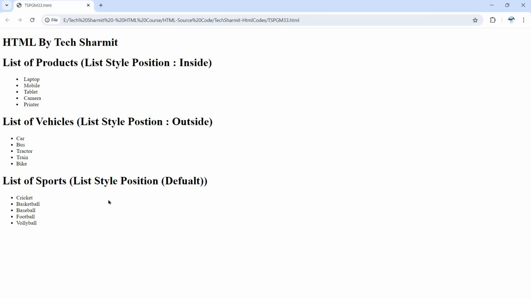In the first one we have applied list style position as inside, that's why it is coming a bit different compared to the last two, because in both of the last two, outside is applied. In one place we applied it intentionally, and in the third list it is applied by default. Clear? This is also an interview question: what is the default position for the list style? You can simply answer that the default position is outside.